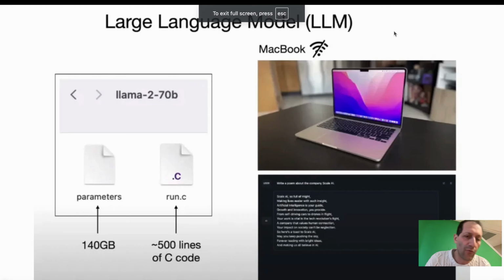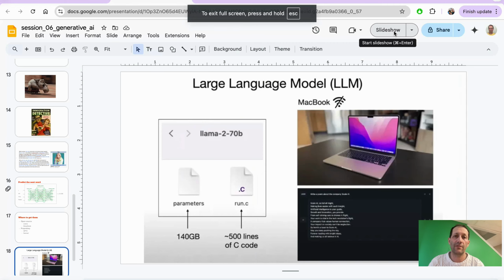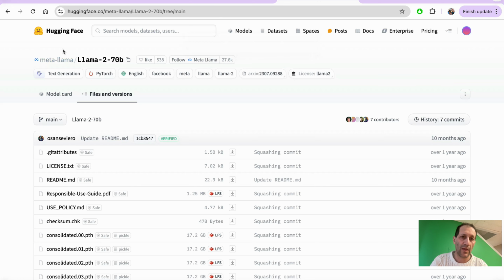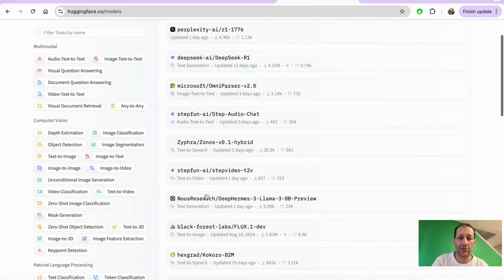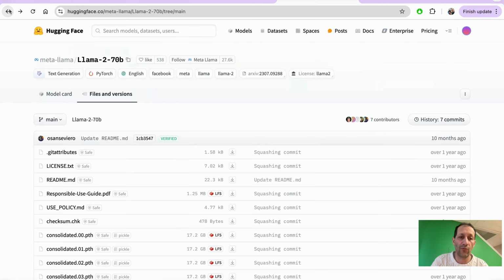So I'm going to show you now where you can find those parameters and the script. The main repository for these open source models is Hugging Face. So here's the website for Hugging Face. And they have this whole model section depending on the application or the name. You can search and look for the model you want.